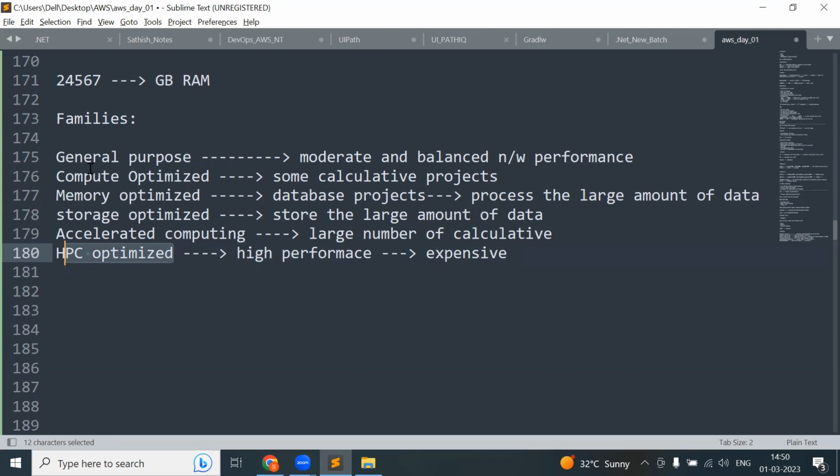One is general purpose, another is compute optimized. We have memory optimized, storage optimized, accelerated computing, and another is HPC optimized. But general purpose, எதுக்கு போறோம், moderate எனக்கு நார்மலான behavior இருந்துச்சு அப்படின்னா we can go for general purpose. If you are working in some calculative projects அப்படின்னா we can go for compute optimized. If you are focusing upon memory based projects, database projects, to process the large amount அப்படின்னா you need to choose this memory optimized. If you are storing some large amount of data, at that time we need to go for storage optimized. If you are working in some highly calculative projects, at that time I can go for accelerated computing.